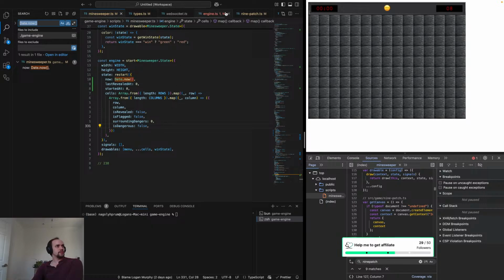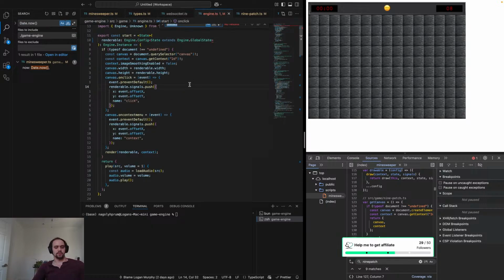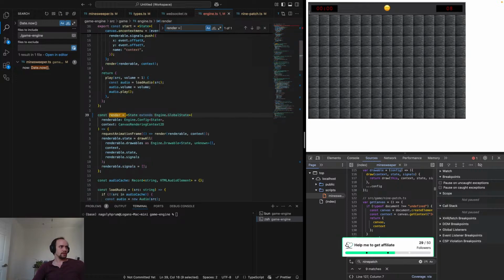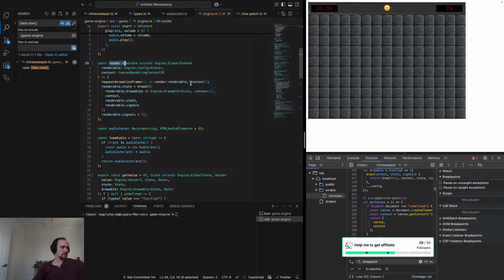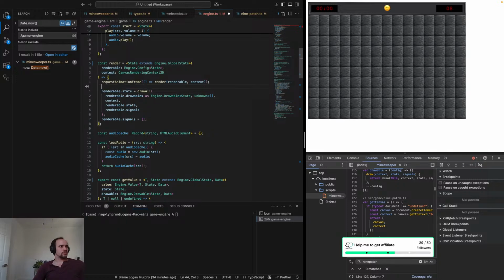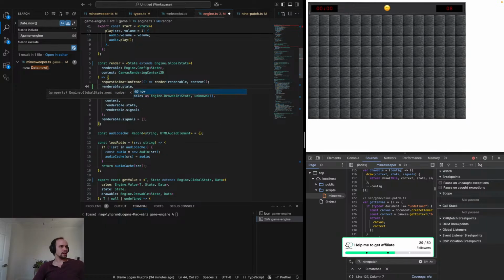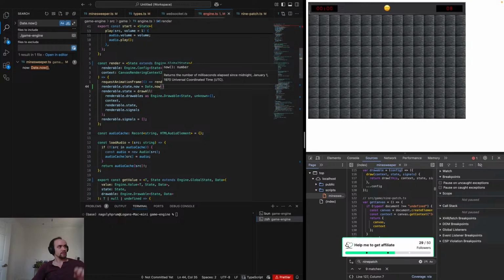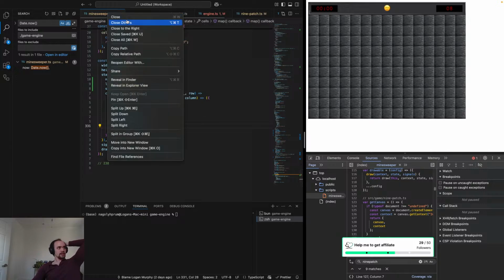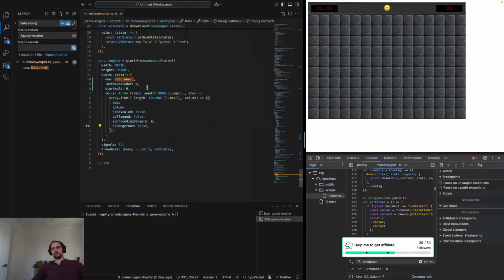And then what we'll do in the engine is when we render, we will say render.state, renderable.state.now equals Date.now. Yeah, for each render we update the now. Great. That will be very important for all future code.